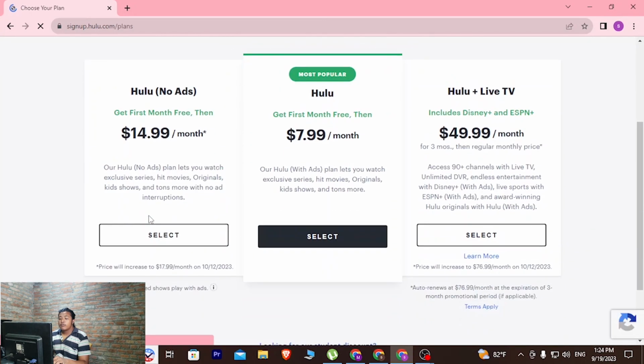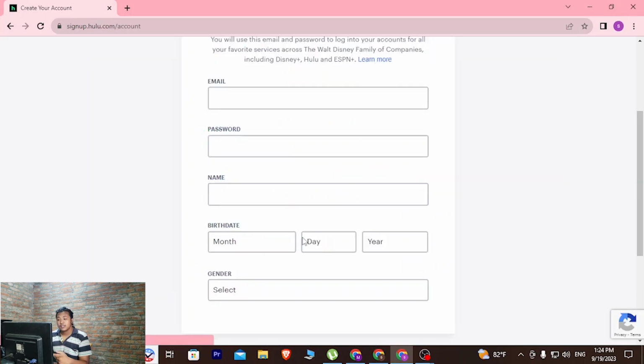And guys, from over here you'll be required to choose a package on which terms you want to sign up for Hulu. Let's go with the most popular because it will be friendly for us, the user kinds of people. With that being said, let's click on select.